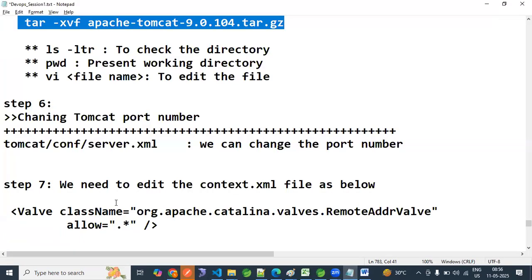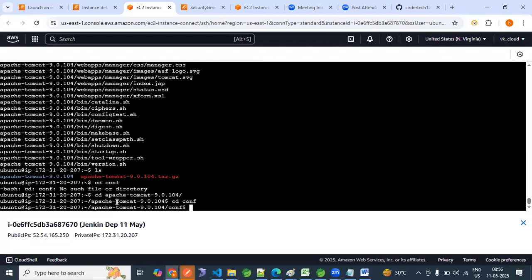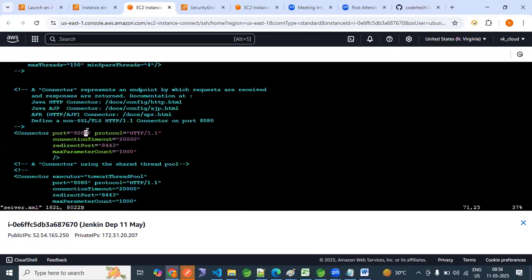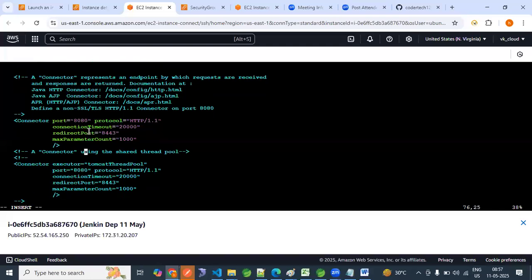Okay, cd conf, then vi server.xml file. What is the port number, guys? Insert mode. I will make it 9090. Okay, 9090, and come down.